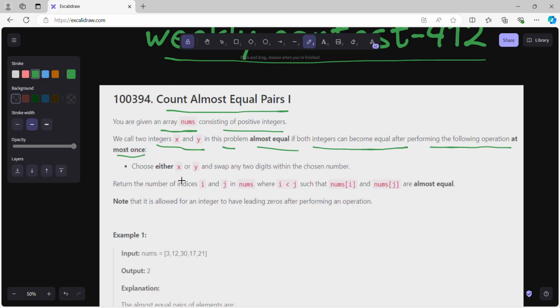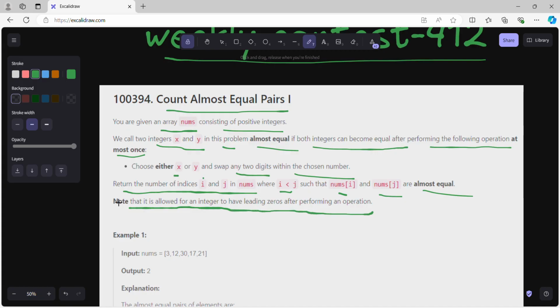We have to choose either x or y and swap any two digits within the chosen number. We have to return the number of indices i and j in nums where i is less than j such that nums[i] and nums[j] are almost equal. Note that it is allowed for an integer to have leading zeros after performing an operation. So this is where our problem becomes a little bit tricky.